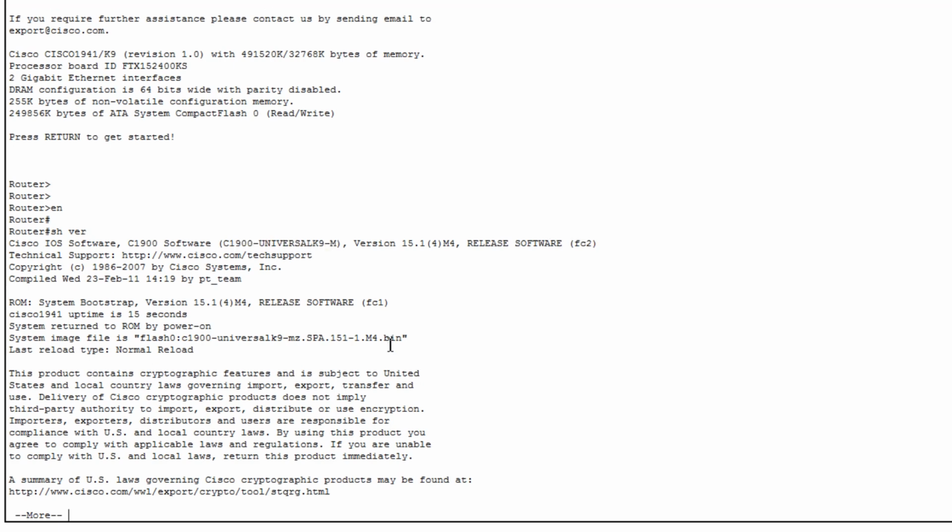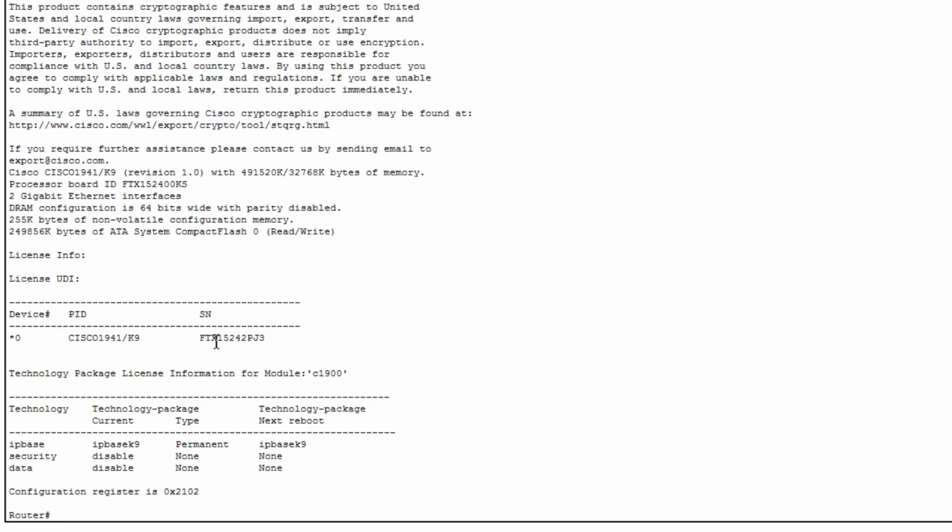But what license is it running? You can see that down below. It will tell you the license information for module C1900. IP Base is a permanent license, you can see permanent. Security is disabled. Data is disabled, right? They don't have any license at the moment.